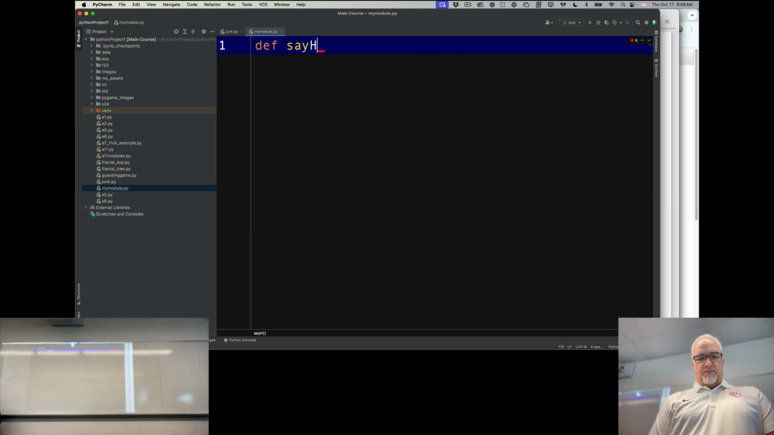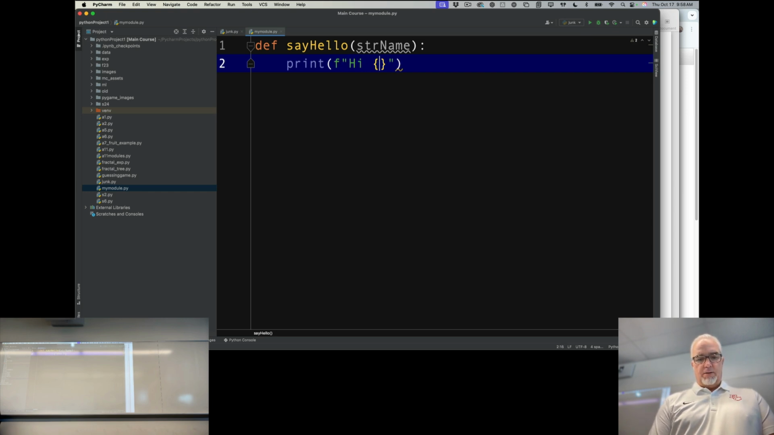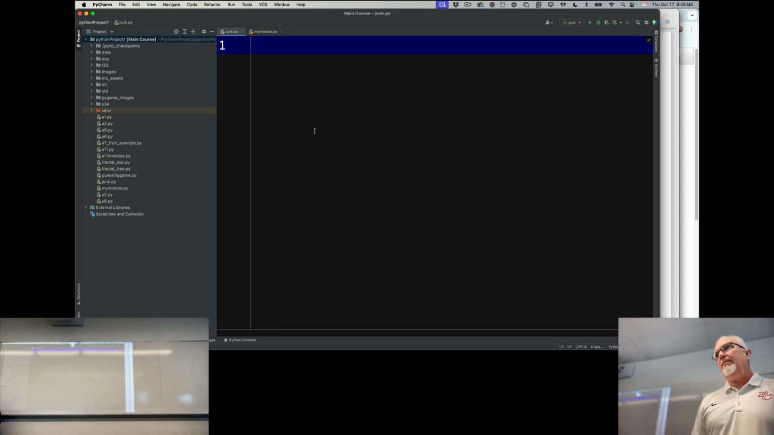And then in that Python file, I'm going to create a new function called sayHello. It's going to have one parameter called strName. And I'm going to use that parameter just to say hello. Print hi, strName. Okay, so there is my module. I'm going to save it. Now I can close it or keep it open. It doesn't really matter. But I'm going to switch over to my other Python file.